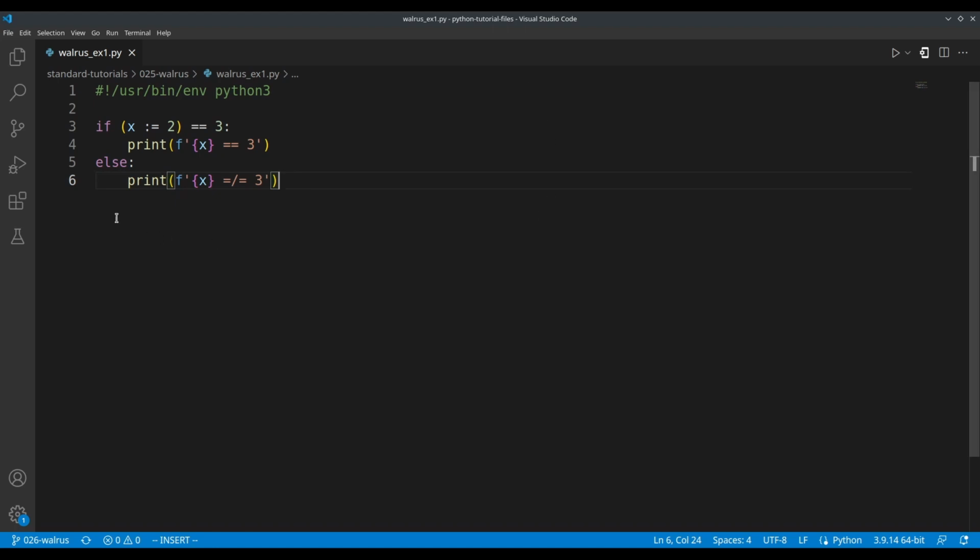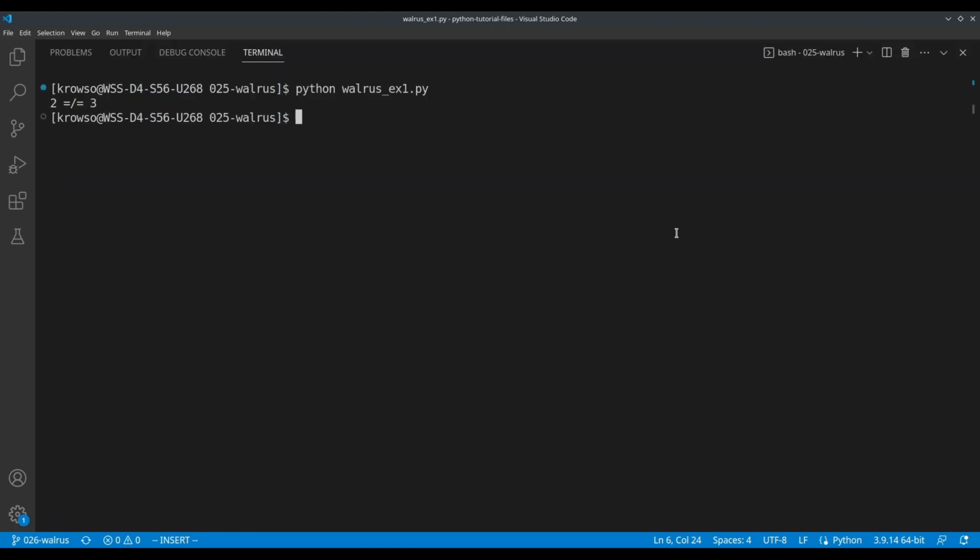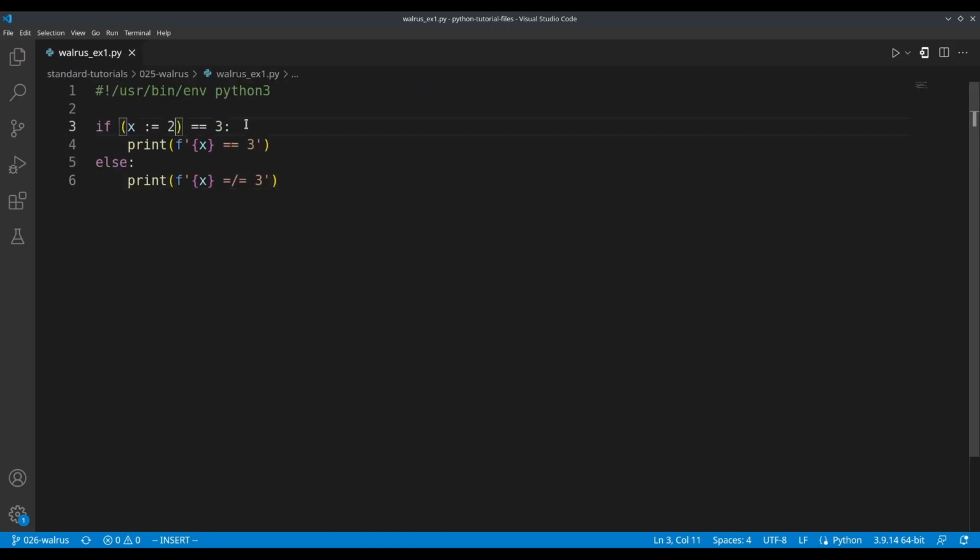So when we run this, it's going to print out this line here. So 2 is not equal to 3. If I were to change this value to 3, however, it's going to print out this message here. And as you can see in both examples, it's actually printing out the value of x to prove to you that it actually is assigning the value to x.